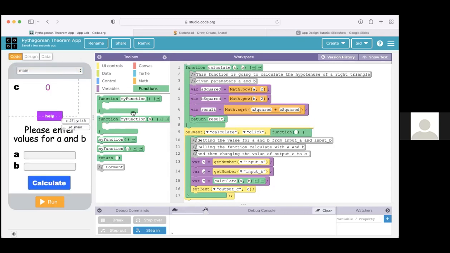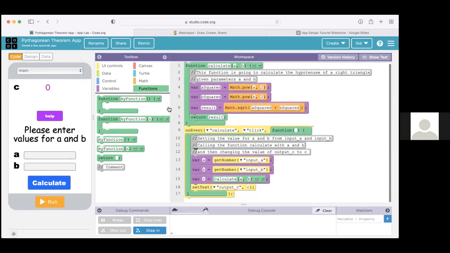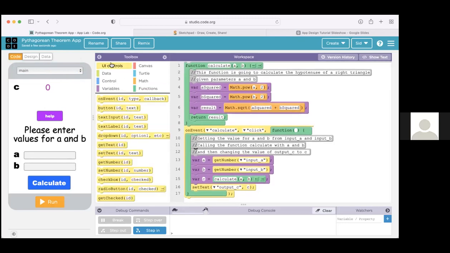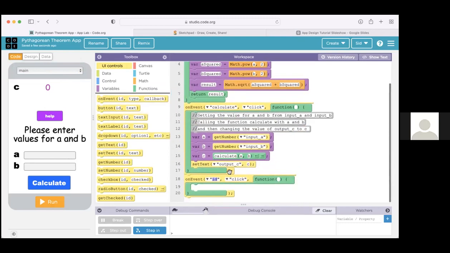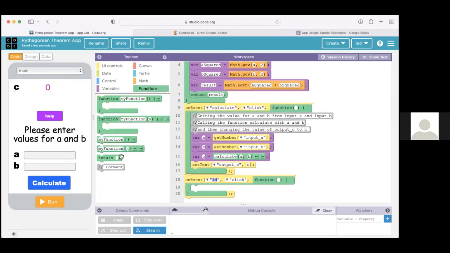So let's do the help button first. We're going to do another event. We're going to go to UI controls and we're going to do an on event. And we're going to just throw it right here, right below this. And we're going to write some comments as to what this is actually going to do before we actually do it. I'm going to say this button will take you to the help screen.